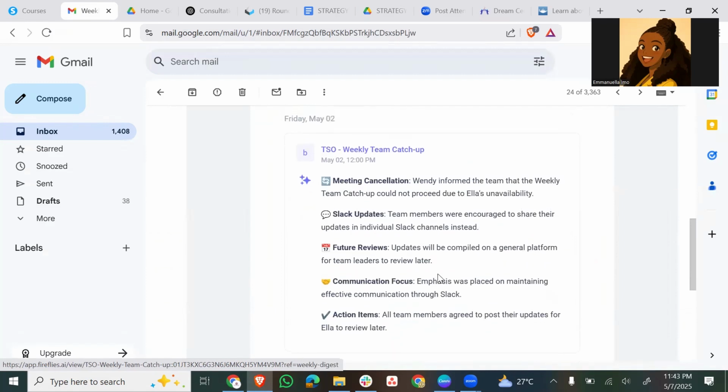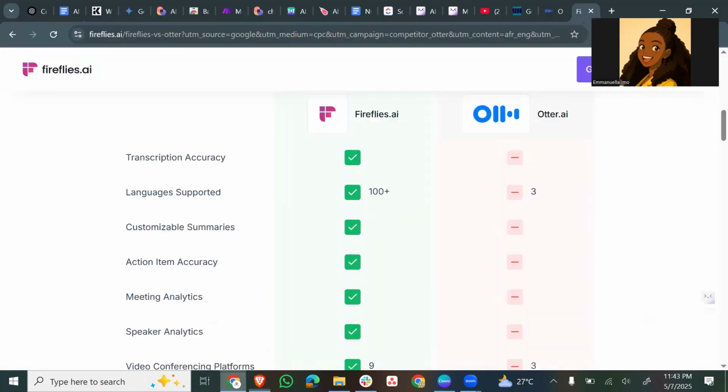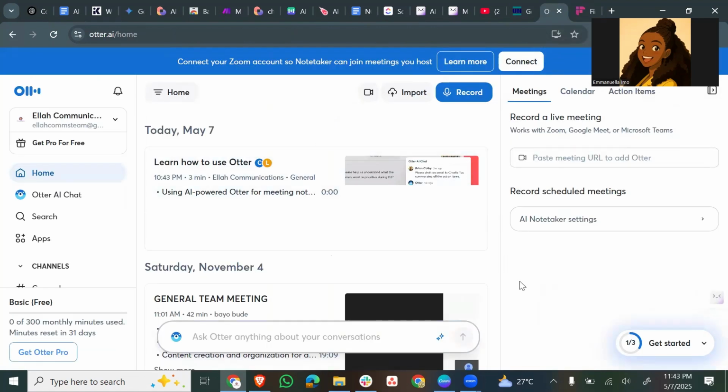After it has recorded the meeting and everything, it gives you key points, summaries, and you're able to take action from there, either to convert it to a report or anything you want to use for your organization.